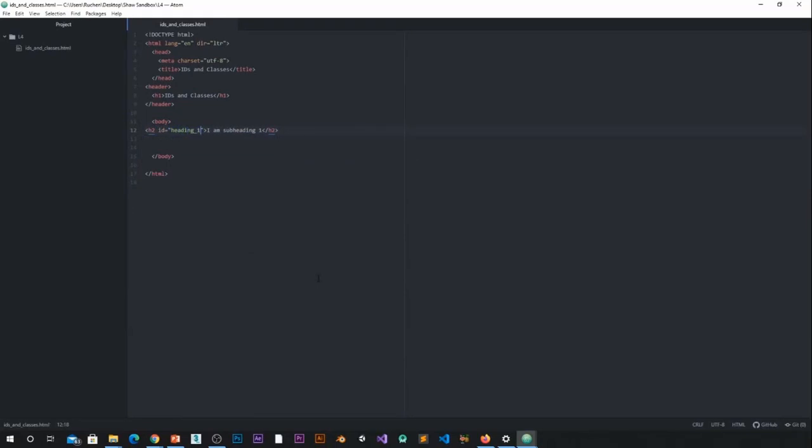So what have we done here now? Let's save this. We've now given this element an ID named or called heading 1. So think of it like your own ID number or your social security number. You are uniquely identified by your ID number, and likewise so is this particular element, this I am subheading 1, this H2 element. Okay, so I just want you to keep that in the back of your head as we move along.